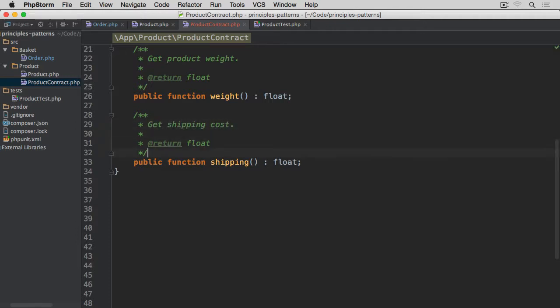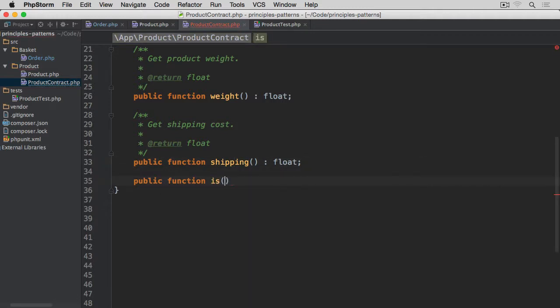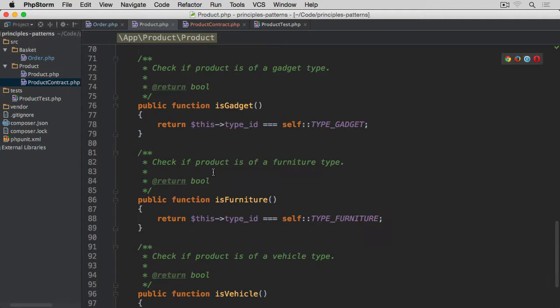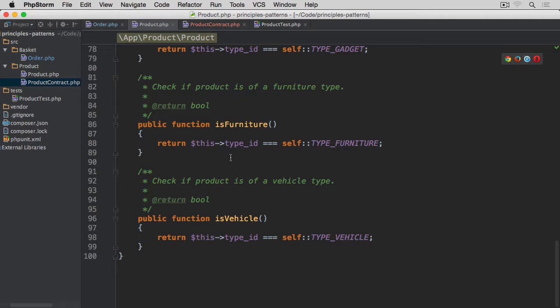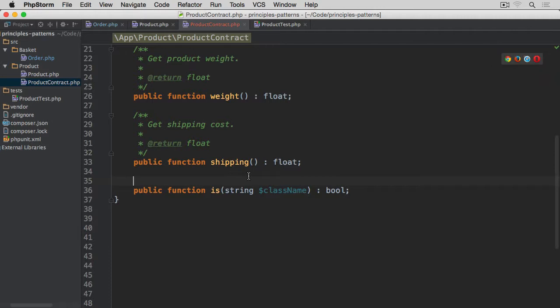And the last method that we need is going to be public function is. Now this method will take a class name, which is going to be of a string type, so I'll type hint it here, class name, and it will return boolean, because this is the method that will actually later on, if we just go back to the product, be used together with is vehicle, is furniture, and any other given product type. I'll show you later on, obviously, when we get to the point when we are actually implementing this method, you'll see where it is being used.